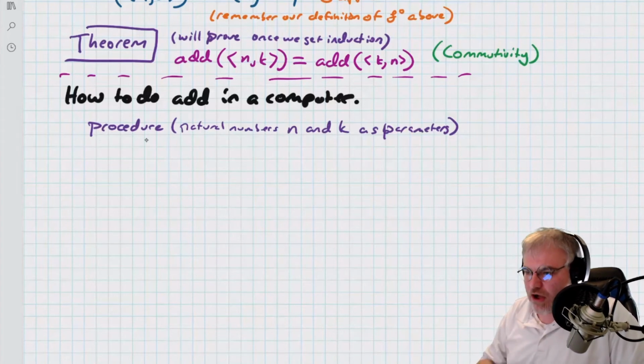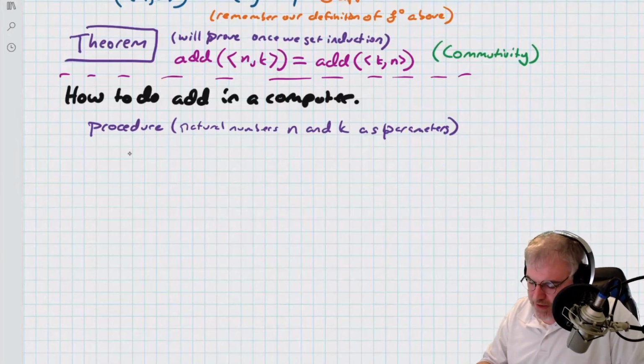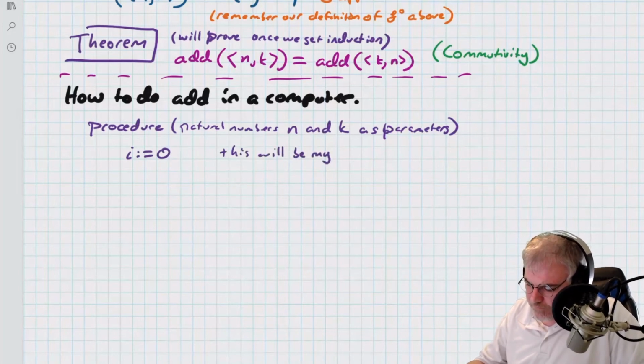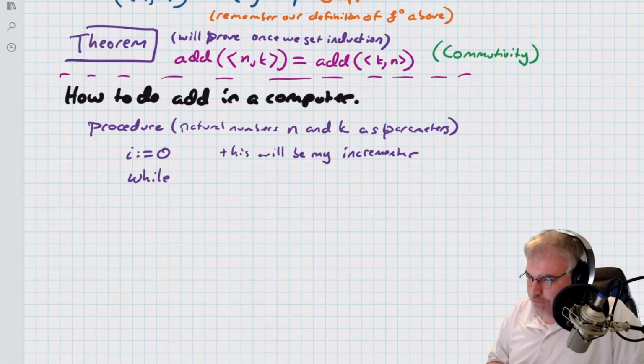Okay? So I'm going to take the natural numbers n and k as inputs. And again, we call them procedures, or algorithms. Right? i equals 0. This will be my incrementer. And then what I'm going to do is a while loop. While i is less than k, do the following.